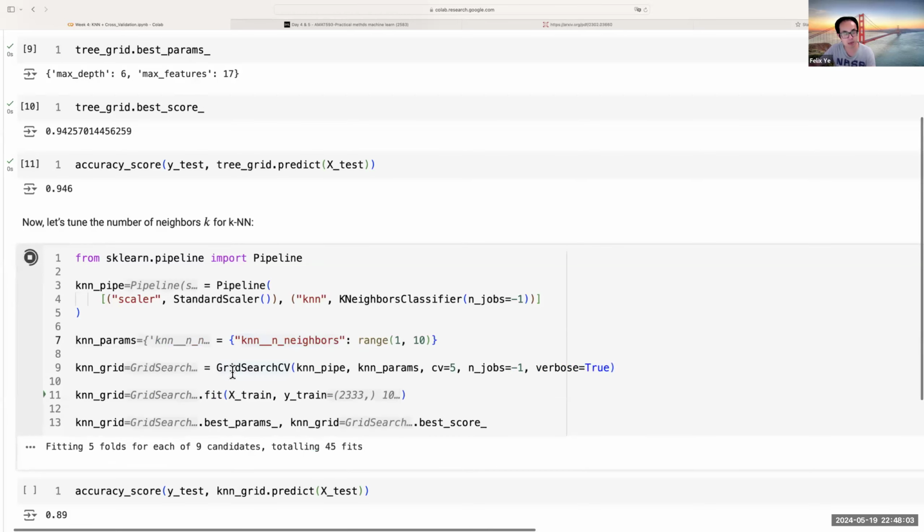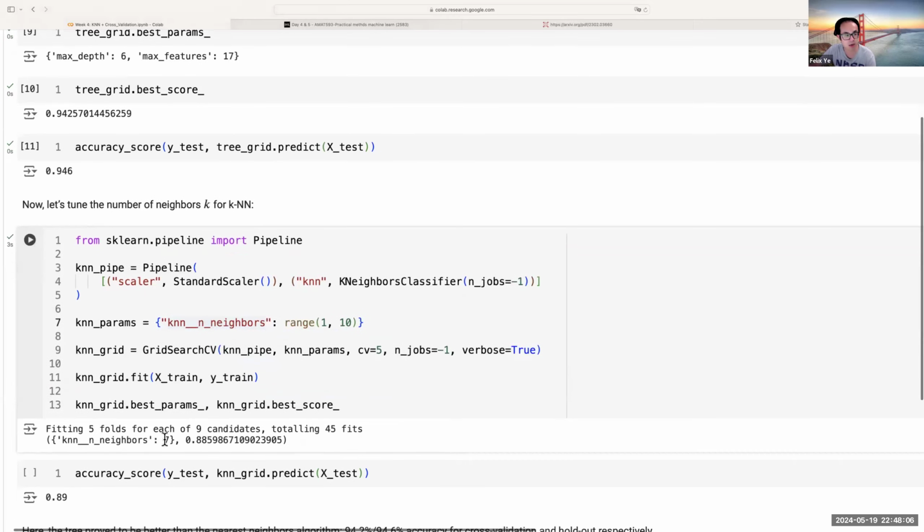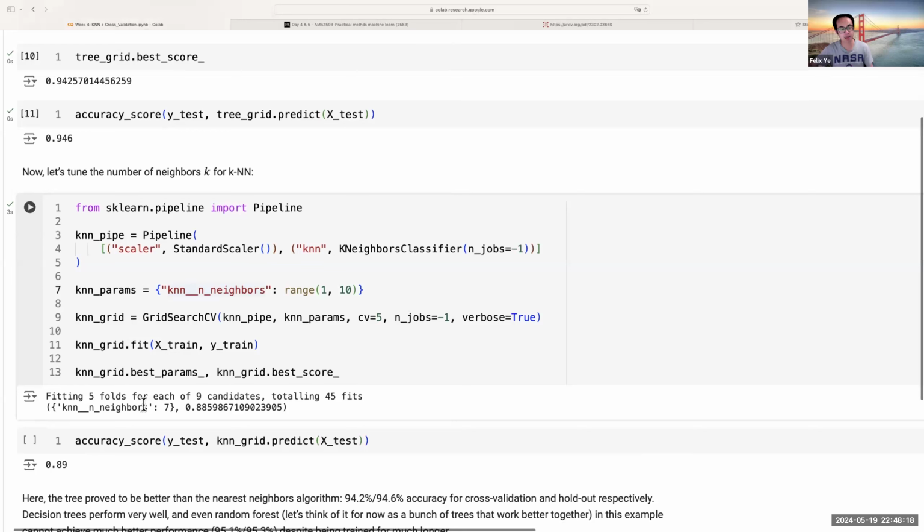But in this case, it's slightly easier because right here, we only have 9 candidates, from 1 to 9. And for each of those, you do 5 folds. In total, this will be 45 fits. As a result, you find out that the best k nearest neighbor is 7, and the validation accuracy you're getting is 88.6%. However, if we use the testing data set, you still get 89% on testing. So it doesn't improve at all.